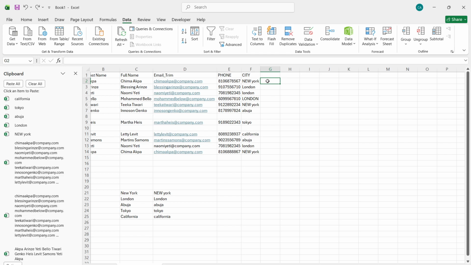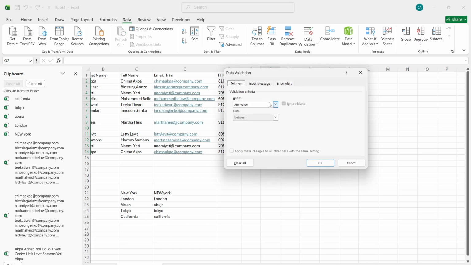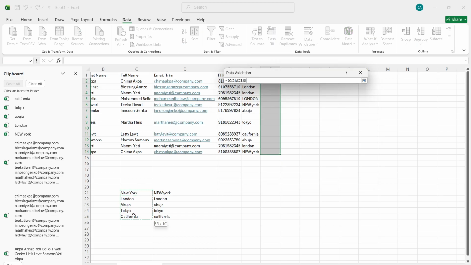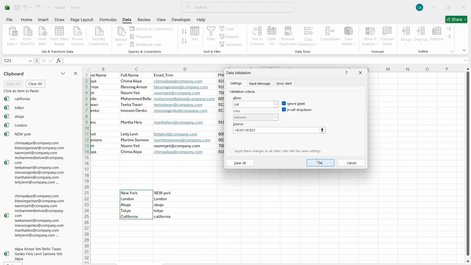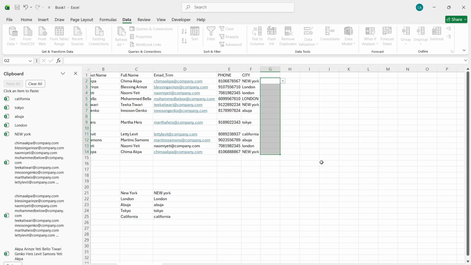What you need to do here is simple. Click on all of the cells that you want to apply data validation to. Then go to data validation again, perform the same thing, select your list, then your source, as we did before. This is how it becomes. All right, so get this done.